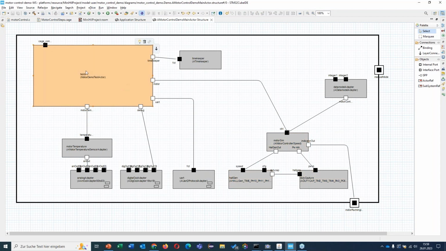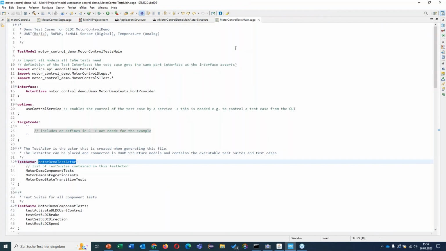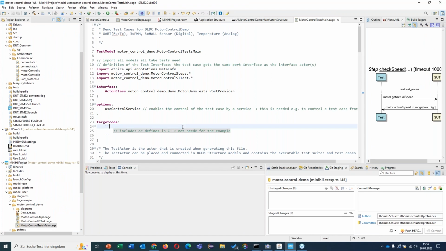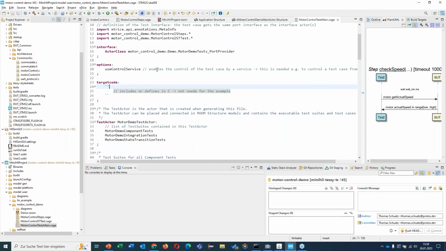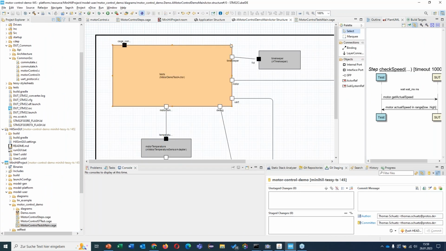So the last block I have here is the test case. The test cases, you could model them as a state machine as well, but it's not very efficient, because if you know it's a test case, we have a more efficient language. It's again a behavior of this block. And now I'm inside the test case. Again, the test case works over the ports. So the interfaces here are called ports. So it's a UART port, a motor simulation port, temperature port, and so on.